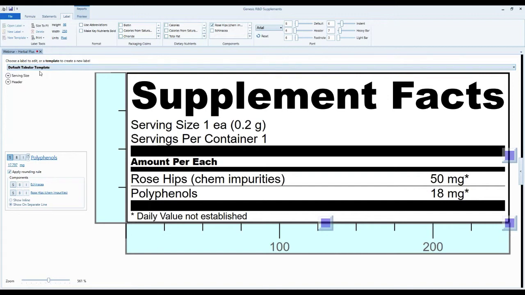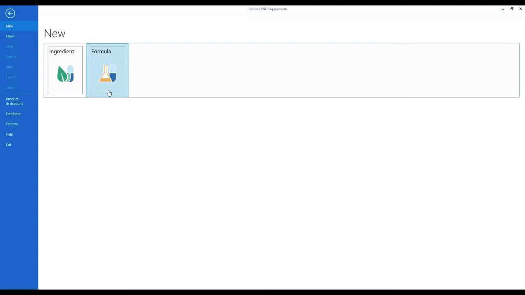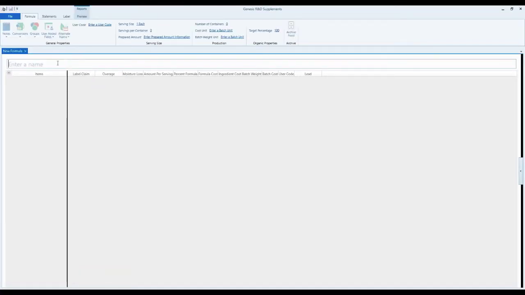All right, we're gonna have one more example recipe here, so I'll go ahead and close this recipe. We'll save it. We'll create one more new formula. And we'll call this one webinar green tea blend.